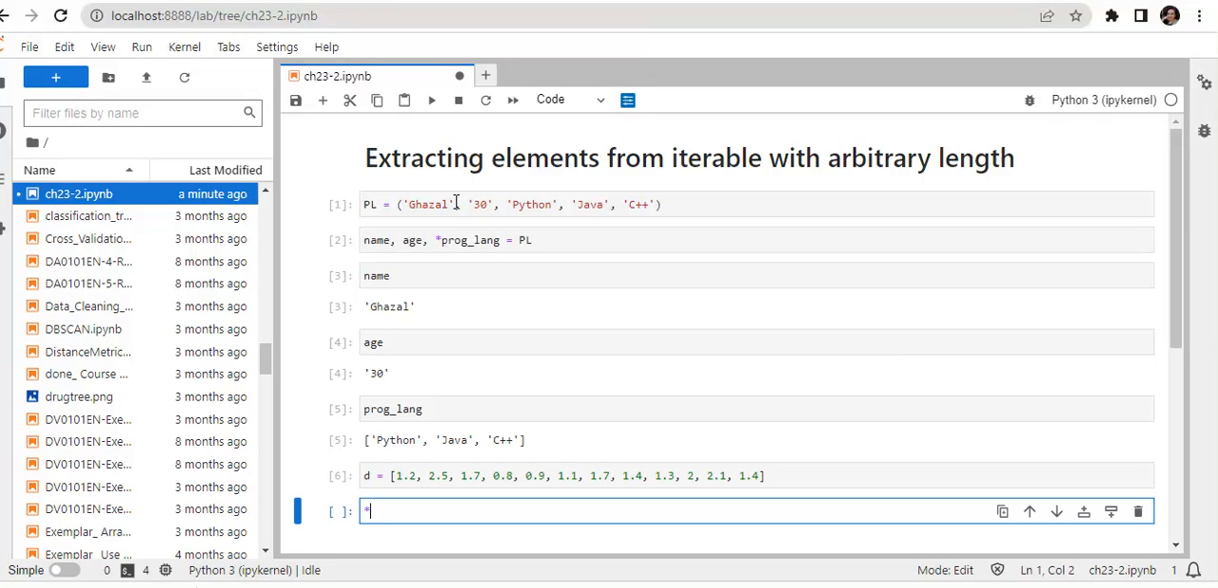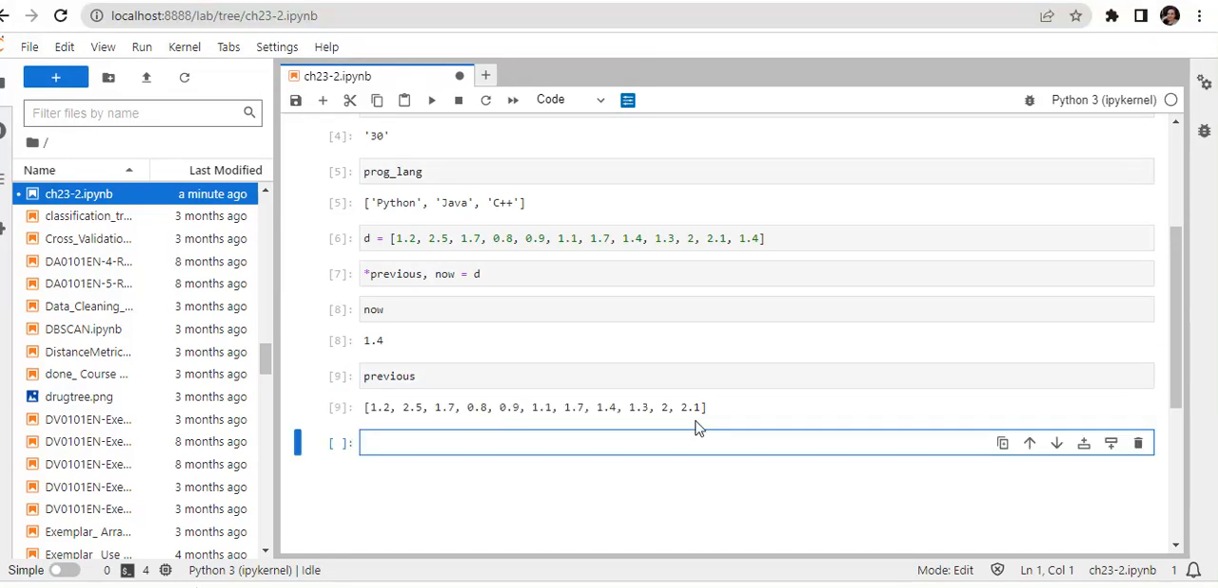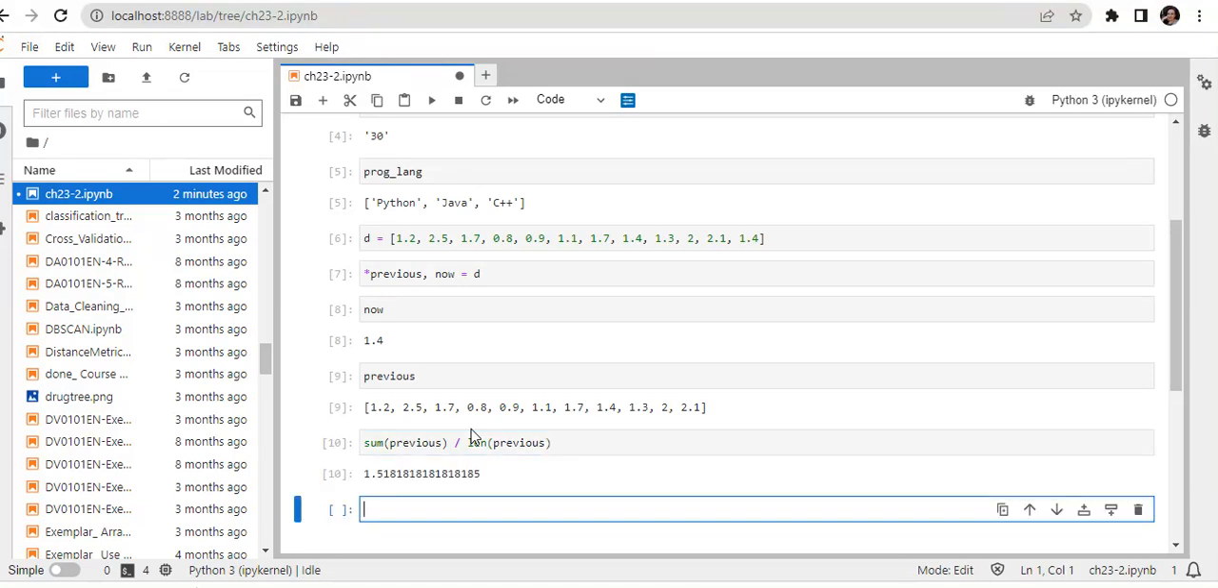Okay, now if we define, for example, previous and now is equal to D, and then call. Now you can see that this is the last parameter of this list, and if we call the previous, you can see that the other ones are here in a list. We want the average, so let's apply the sum built-in function on this previous and divide it by the len of the same list. Okay, and you can see the result here. Now you can compare the average profit of the last 12 months with the profit of the current month.